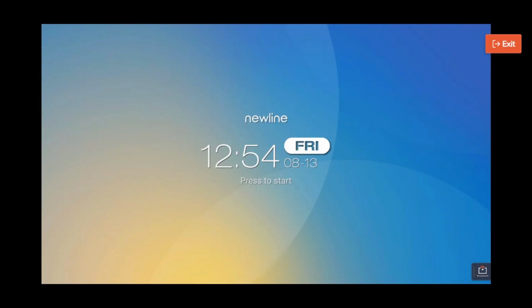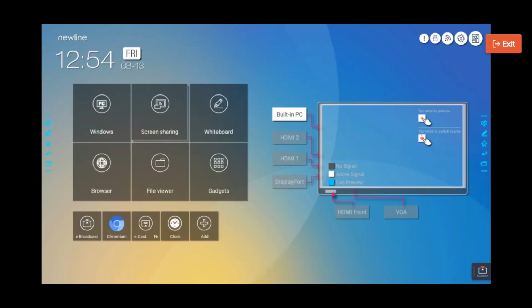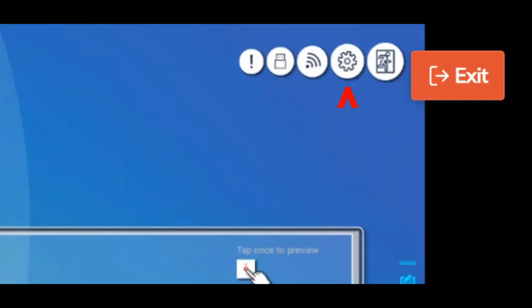Welcome to the Newline TruTouch Series board. We're going to press to start, and this is what my board looks like. It might not look exactly like yours, and if you want to make any changes, you want to click on the settings cog in the top right corner.